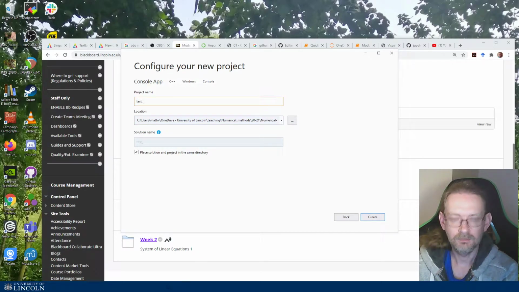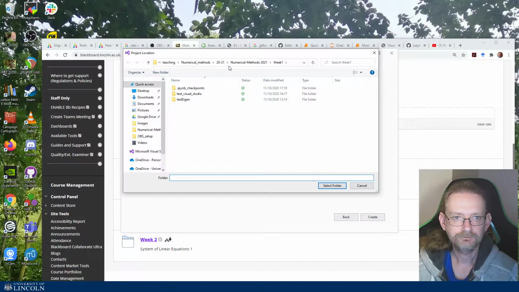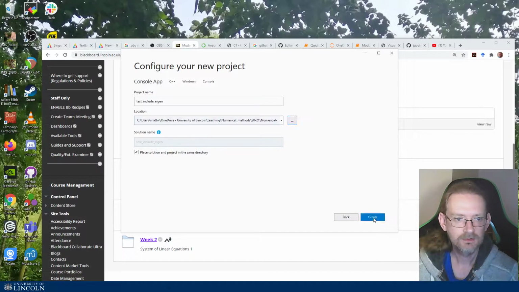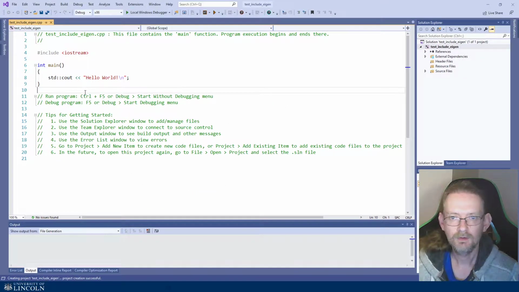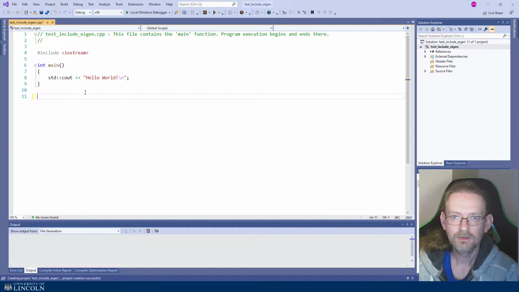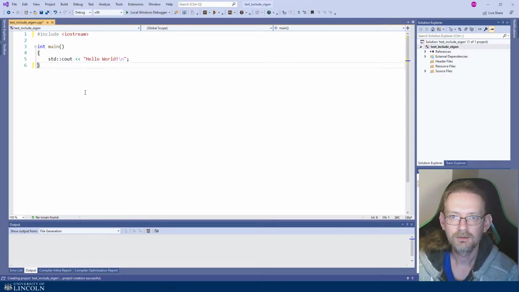Test include Eigen. Where are we going to put it? Yep, week 1 of numerical methods, that makes sense. Great. Now we should get Hello World again. We don't need all this stuff anymore. Let's just clean up a bit.